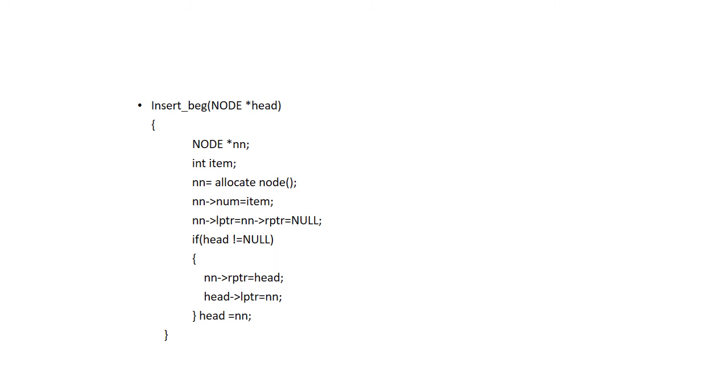That is, we have created a node called new node. The new node's right pointer will point to the already existing head, and head's left pointer will point to the new node, and that new node will become the head. This is the scenario.